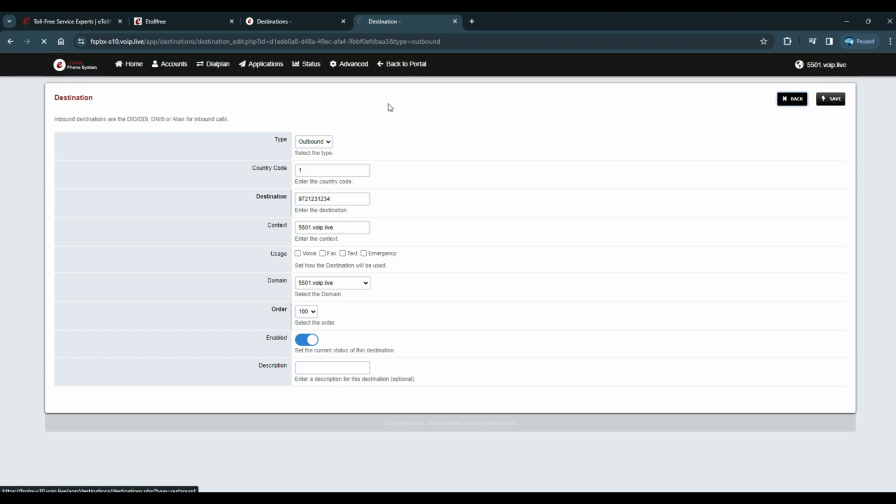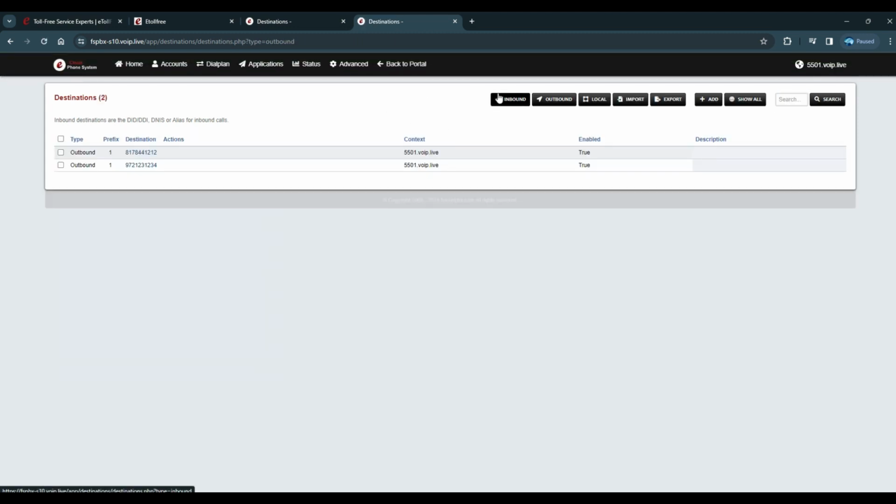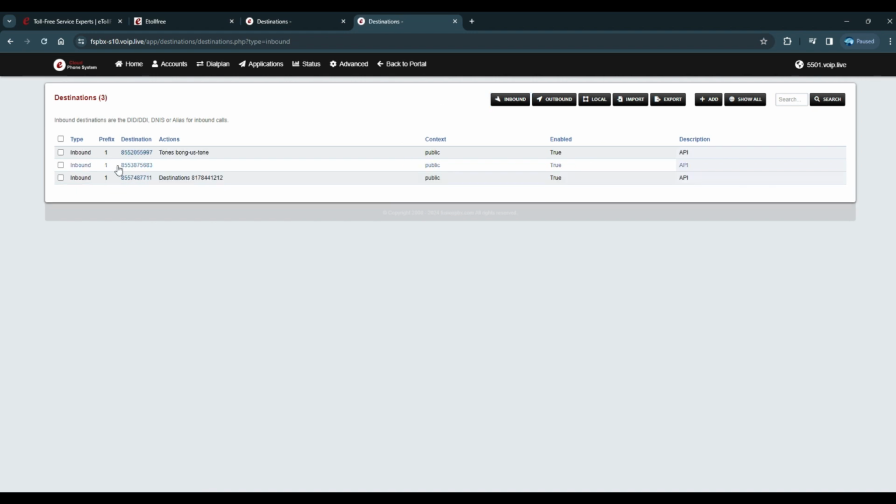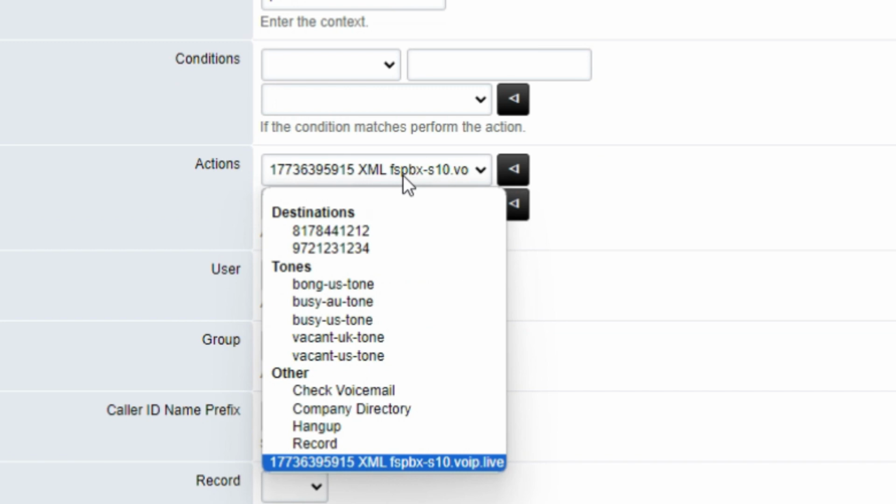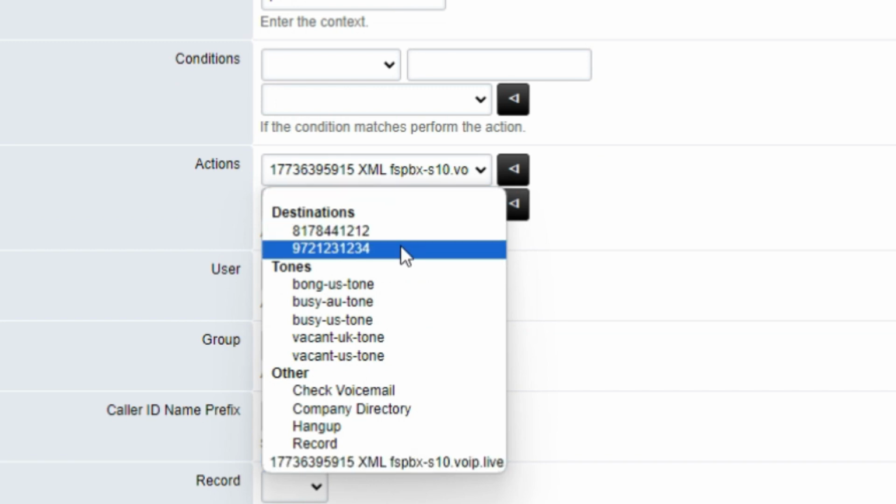Now that you have the outbound number set up, click Inbound button, then choose your eTollfree number that you want to forward calls from. Go to Action, then select the number that you want to forward your calls to.